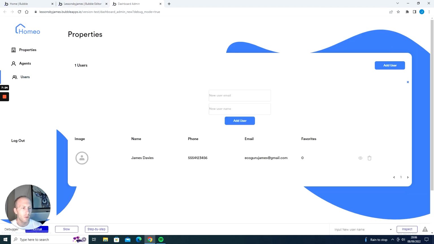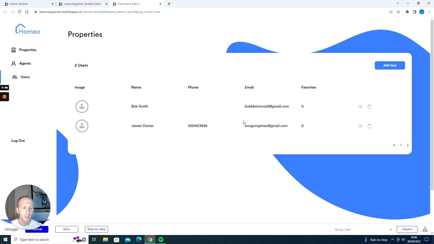So press add user. I'm going to put in the name, the email address. Let's say Bob Smith. Okay, let's add user. So this is going to create a user. It's going to send an email to that address for them to change the password, and hopefully this group is going to disappear. So add user. Great. So I can see in the repeating group below that this new user has appeared.